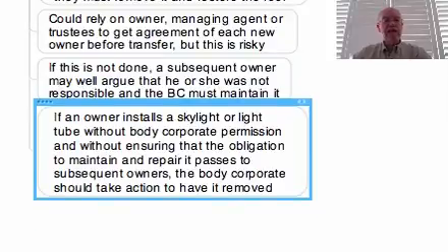If an owner installs a skylight or a light tube without body corporate permission and without ensuring that the obligation to maintain it and to repair it passes on to subsequent owners, the body corporate should take action, proper legal action, to have it removed.